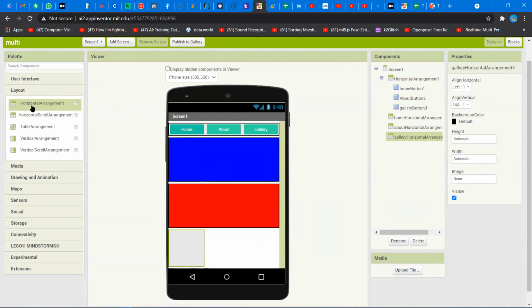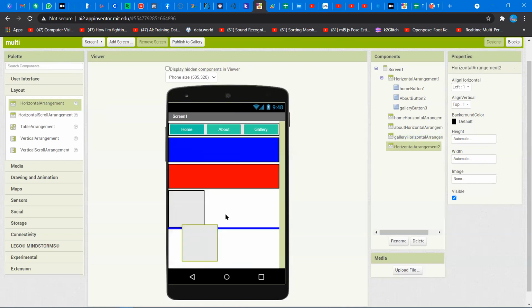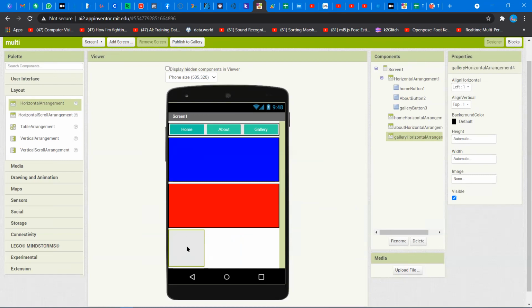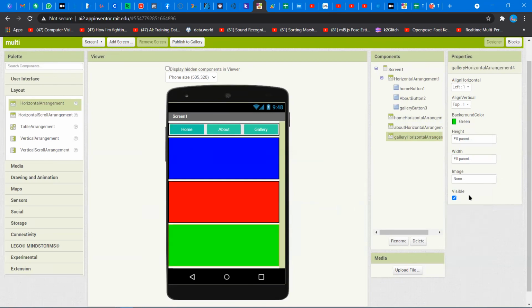Some of you might be having some issues with the placement. So when you drag this, observe something. You could see some blue line is showing. The blue line shows you where you are attempting to drop it. So if you want to drop it here or under this, you just leave it. Change this arrangement to fill parent, and then give it a background color of, let's say, green.